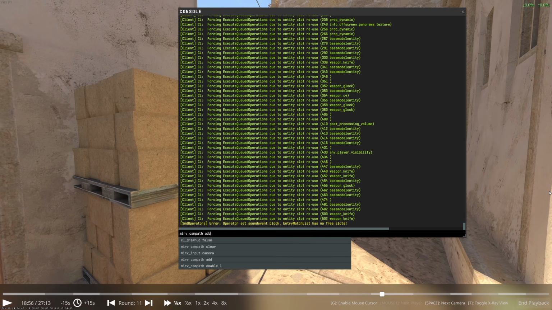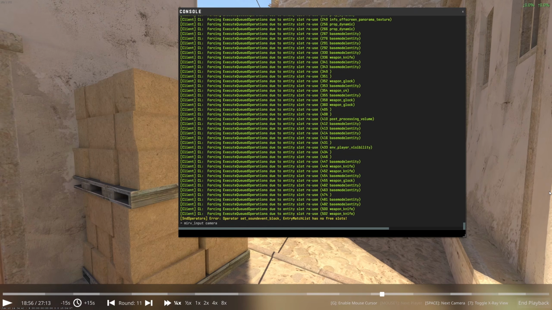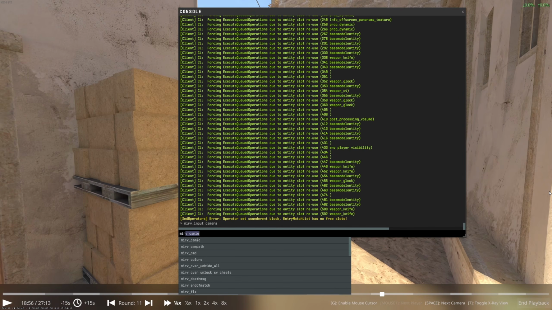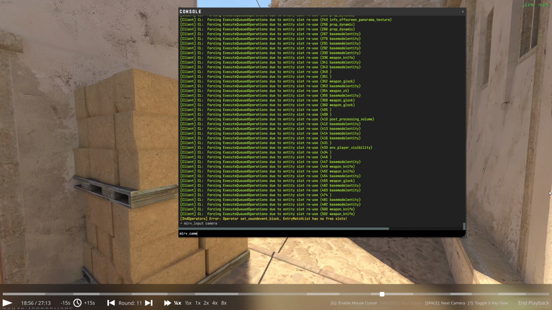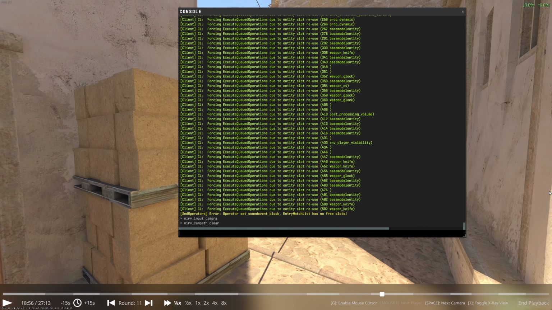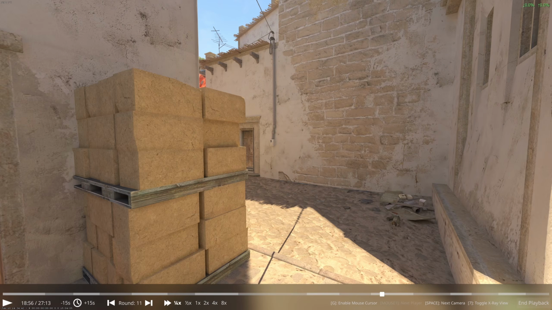Go ahead and go to merv underscore input camera, add that. Make sure you also type in merv underscore cam path clear. So that way we're not playing the other cinematics as well. Now what you want to do, go ahead and again merv underscore cam path, add. Map cinematics can be pretty fun.